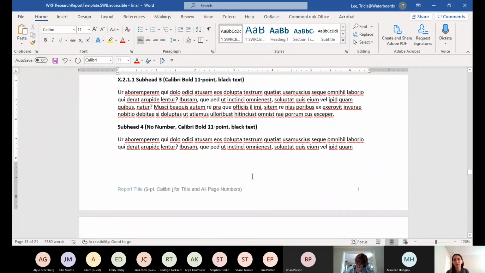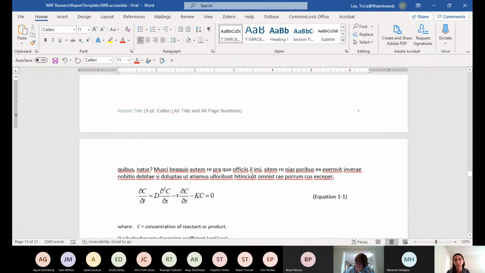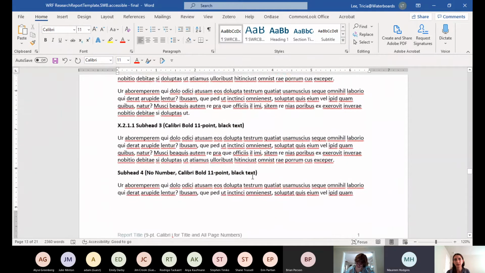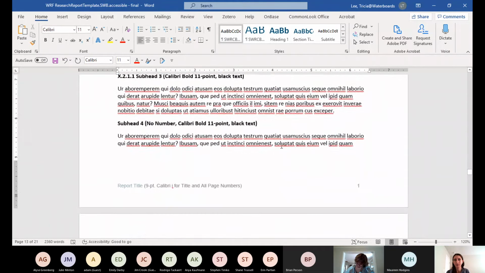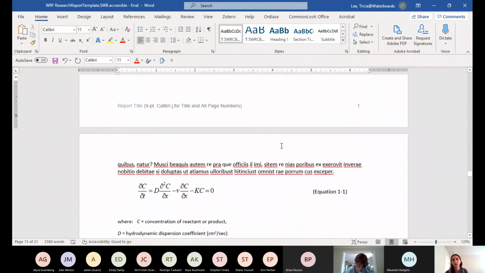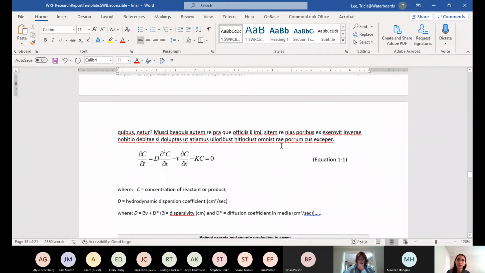So that's one of the biggest things that will be useful for translating this document into a PDF version and still preserving the screen reader ability of that document.